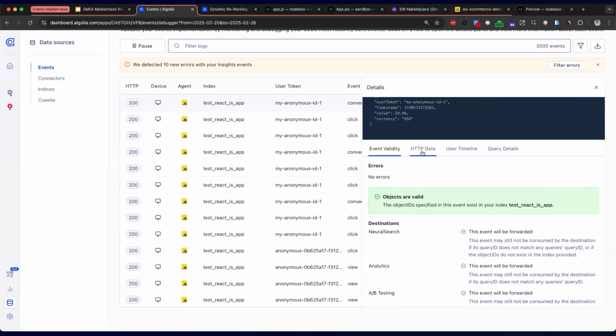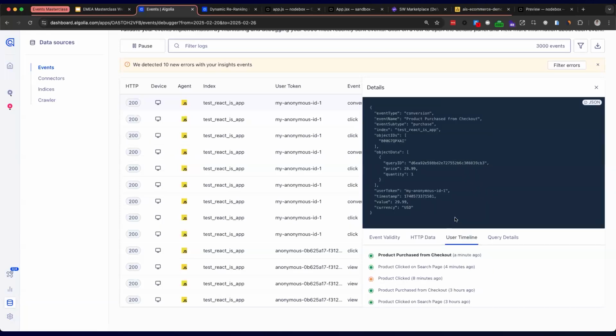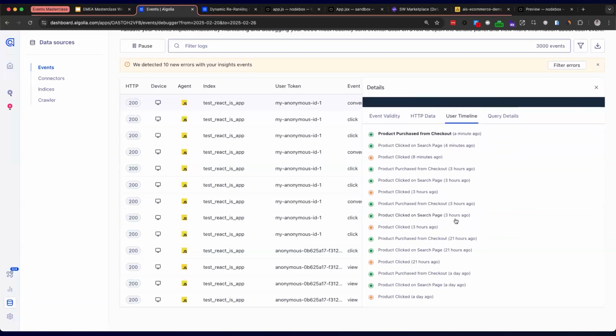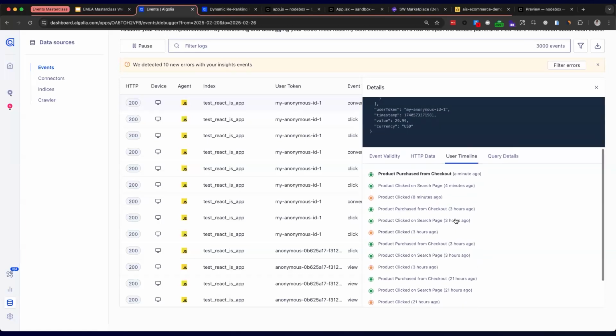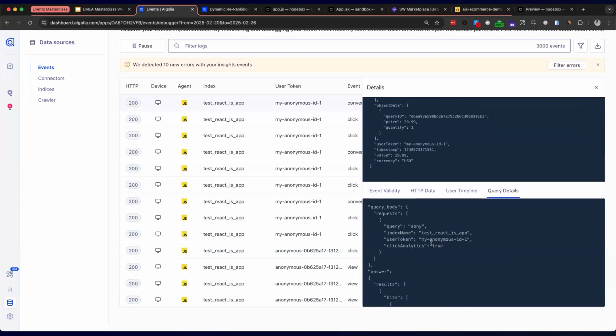I just wanted to highlight a few other things that we recommend you look at for debugging with events. There are different tabs here. Let's move along to HTTP data. This is going to give you a bit more information about where the events are being sent from. Obviously, my referrer is unknown because I'm sending it from a node environment, but it can give you more insights to debug. The user timeline is going to give you basically a user timeline based on token about what the user's been up to, and the query details will give you a bit more information there for debugging too.